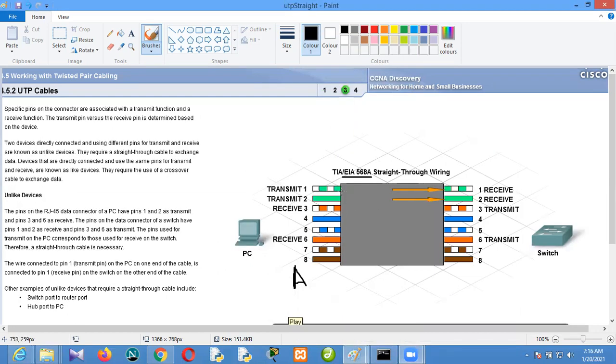Straight through cables are used when you are connecting unlike devices. You see what I underlined? Unlike devices. When I mean unlike devices, we are connecting, for instance, computer to a switch, or switch to router, or when you are connecting something that is not the same.